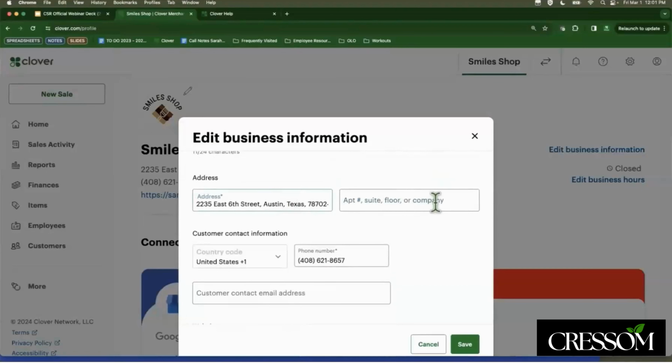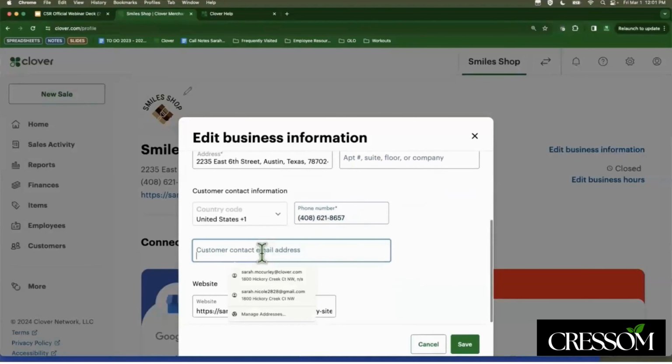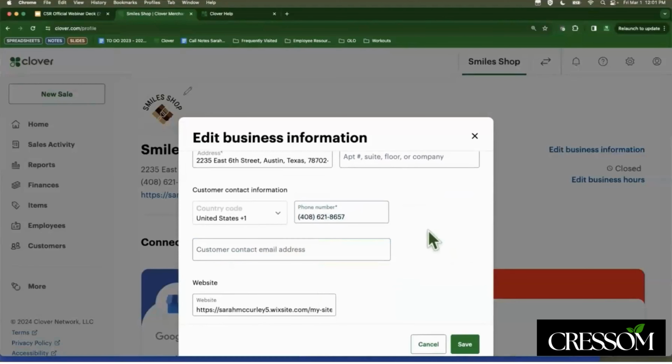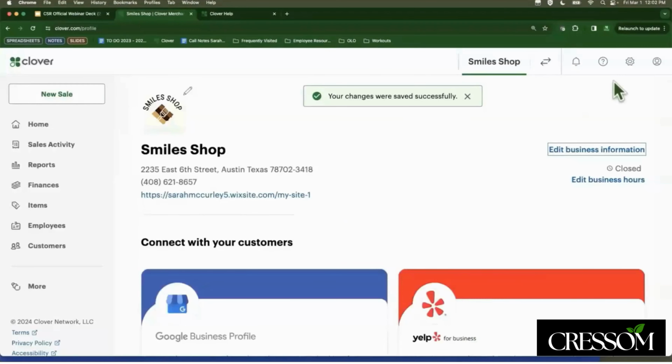Address can be adjusted. Customer contact info. So this means if our customers need to reach out to us, this will be the phone number they will see. And this would be our business address on here as well. Again, payment receipts will display this information to our customers. For more account-related editing and tax-related business information, you may need to reach out to your 24/7 Clover support.